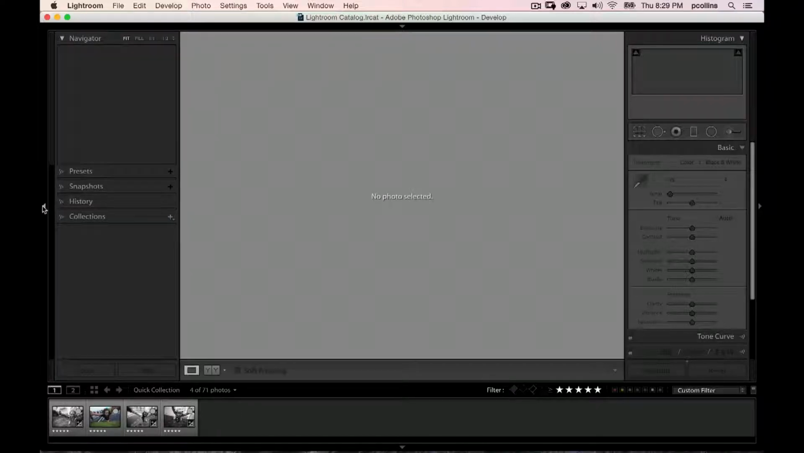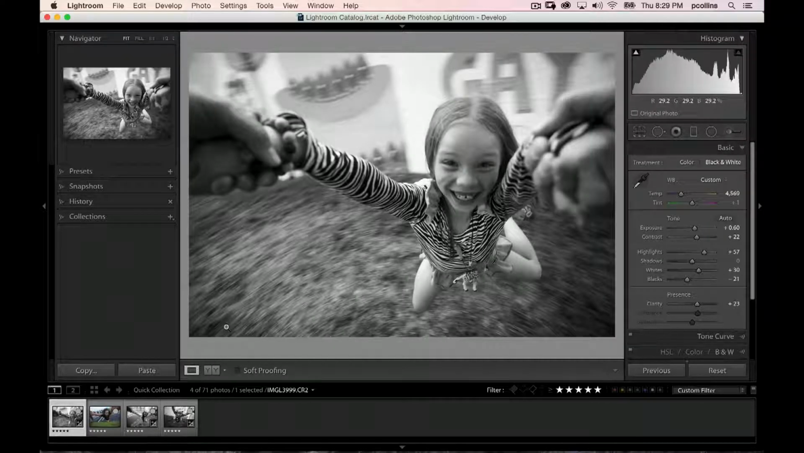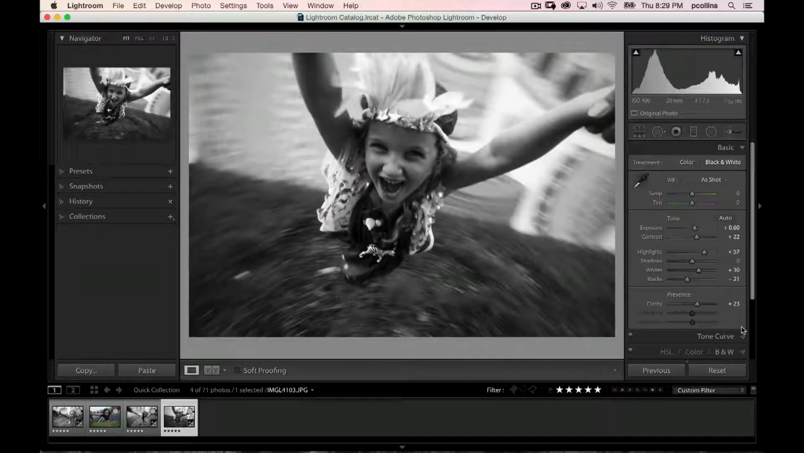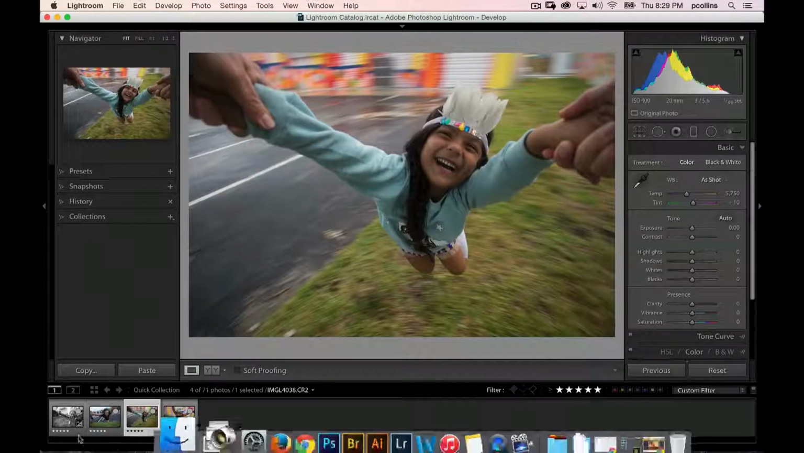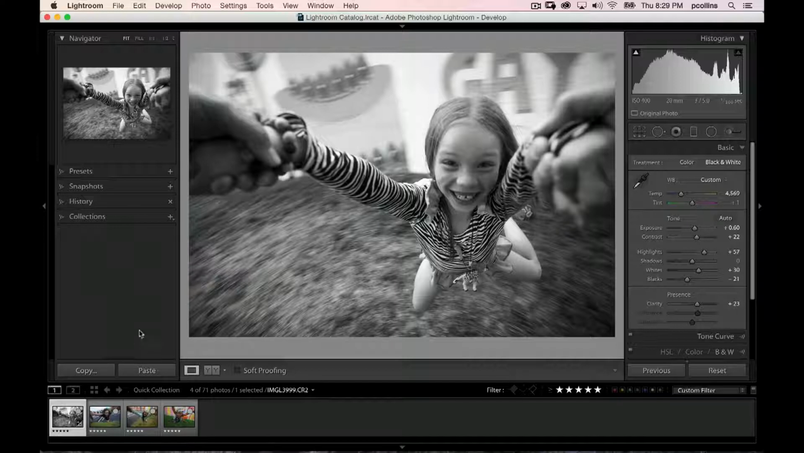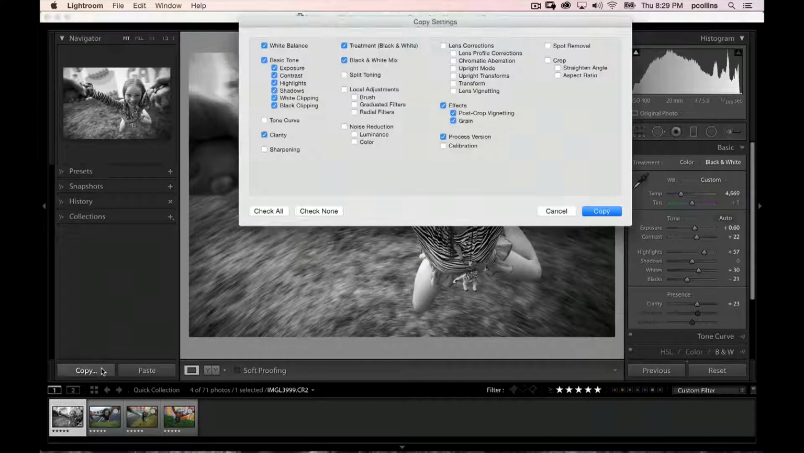But now what we're going to do is we're going to open this up, and I'm going to select, once again, this image right here. And very similar to syncing, I'm just going to go, all right, I like that. Let's take this and bring it back to reset, and we'll reset this one. So now what I can do is I like what I've done there. I just hit copy, or I could use the keyboard shortcut Control-C. And here again is that same settings, and I just say, yes, I want to copy all those.